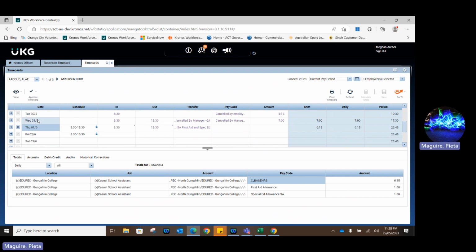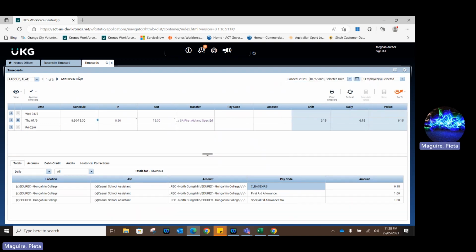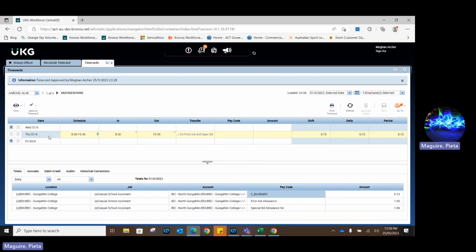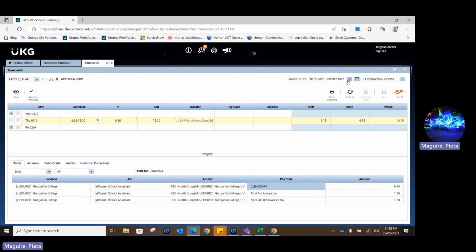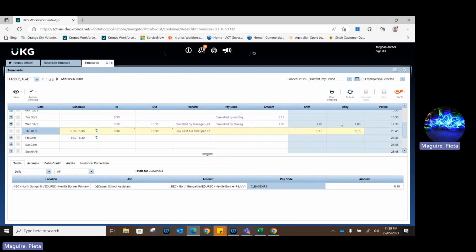If I wanted to approve just this single day here, the first of the 6th, I'll use this selected dates option, choose the first of the 6th here and click apply. Then I can just approve that as a single day, and you can see it's approved that single day for me. If I go back to the current pay period and view it, you'll see that just that one single day is approved.